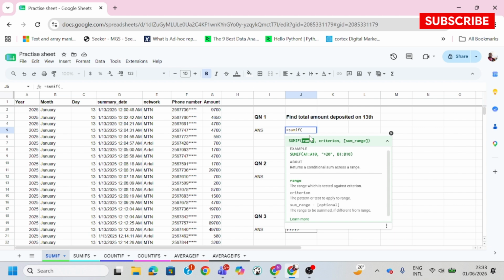To take you through the format of SUMIF, first you'll be required to put what we call a range. A range is a column, or a set of cells over which you're trying to confirm the condition.